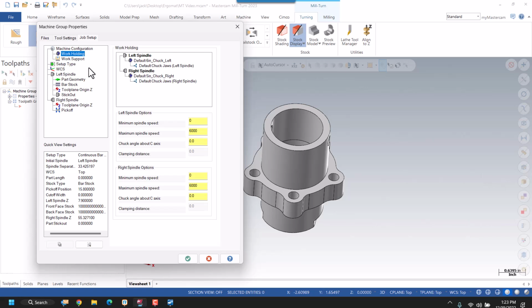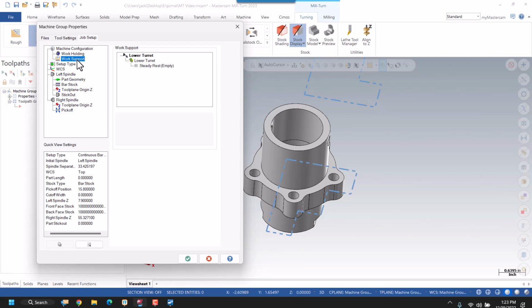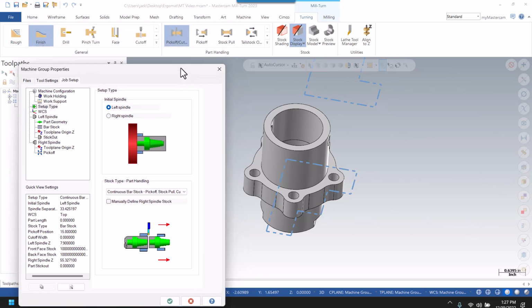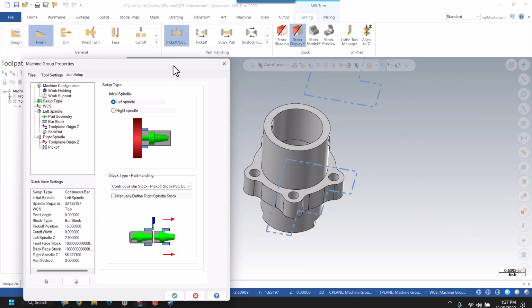It is immediately going to launch into the job setup page. This is where you can define your chuck, your spindle, and your jaws. If you happen to have work holding support or steady rest, those can be entered here. From the setup type, we're going to go with the left spindle, and we're going to set the stock type to continuous bar stock pick pull cutoff. Now the options that you have available here, whether it be single pieces of stock or continuous and so on, is directly connected to what options are available in your part handling and pick off cutoff operations.